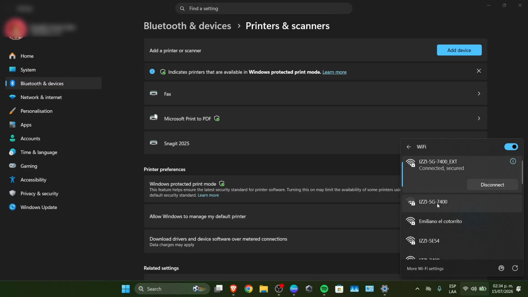Now, if the wireless confirms it's connected to the same network as your computer, a lot of not connecting issues are already just two devices on different networks. So turn the printer off, wait about 10 seconds, then turn it back on, restart your PC, and this clears out temporary connection glitches on both ends and fixes surprising numbers of printer issues on its own.